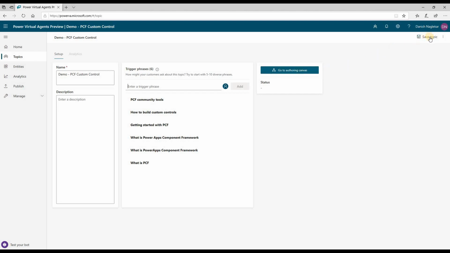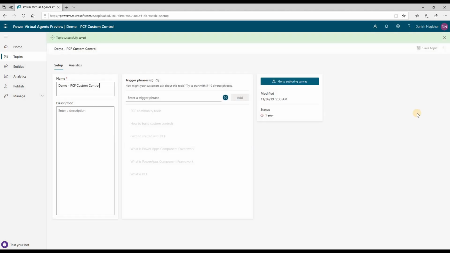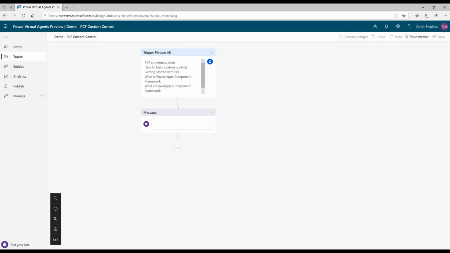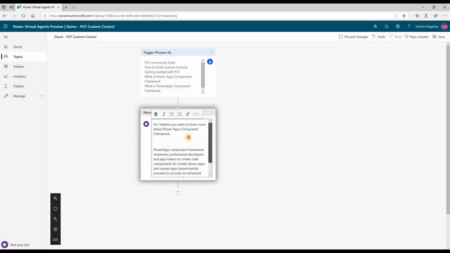But before we go to the authoring canvas, let's save this topic. Once it's saved, it gives you an error. You can go to the authoring canvas and you would see an error there because the message is blank. I took all the trigger phrases, but there's no message. So let's put a message first, because I want to welcome my users. As soon as they type in the phrase, the bot should respond with something meaningful to them before even asking the question. So I'm going to paste some information about Power Apps Component Framework and some details.